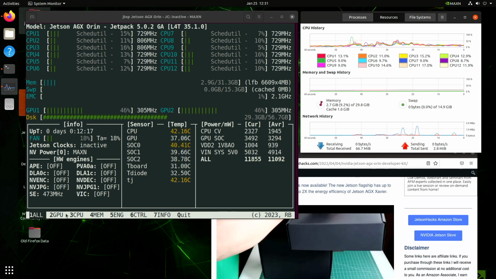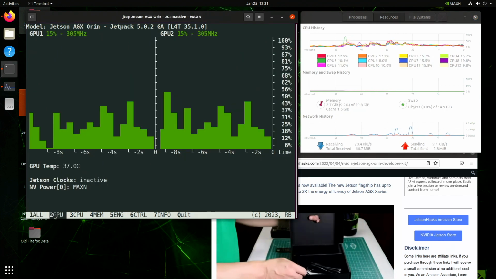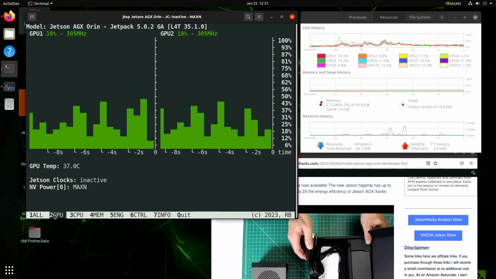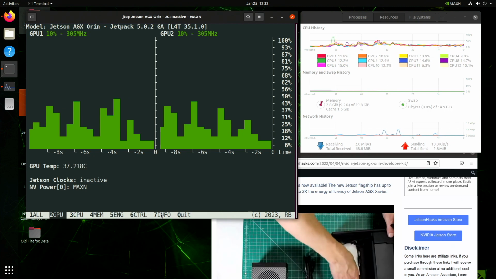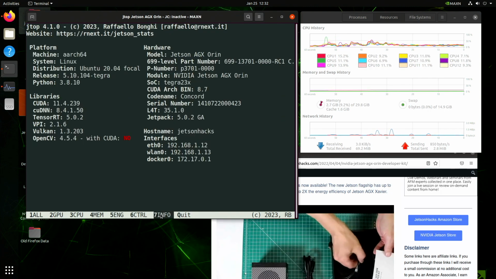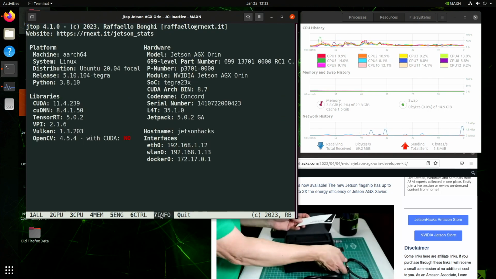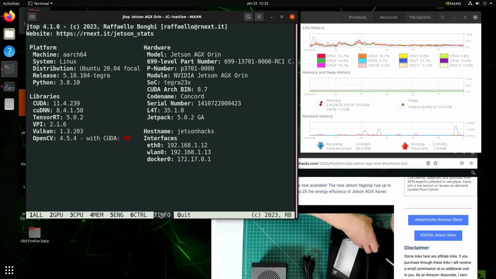The NVIDIA Jetsons are small computing modules that are perfect for AI and robotics projects. They have a system-on-a-chip architecture with a graphics processing unit. We call that a GPU. Jtop is a user-friendly command line tool that allows you to monitor and control your Jetson.